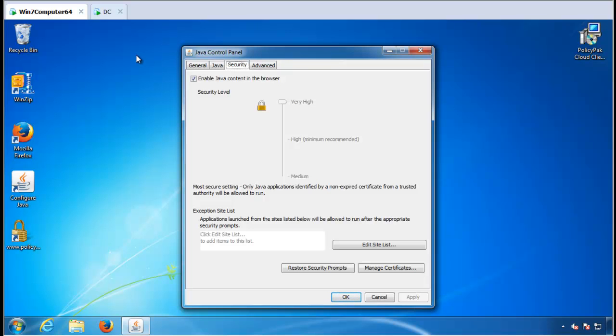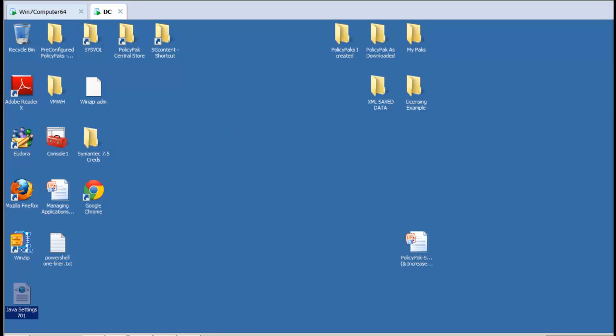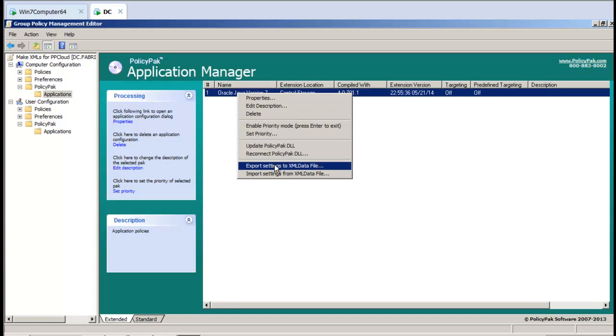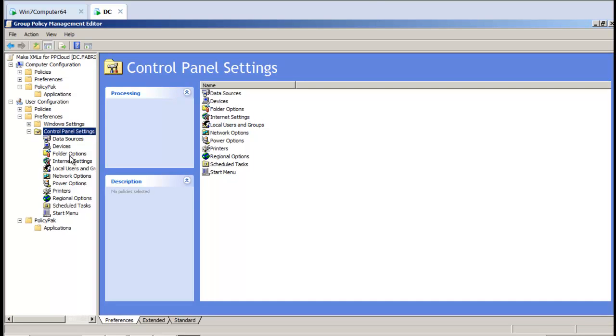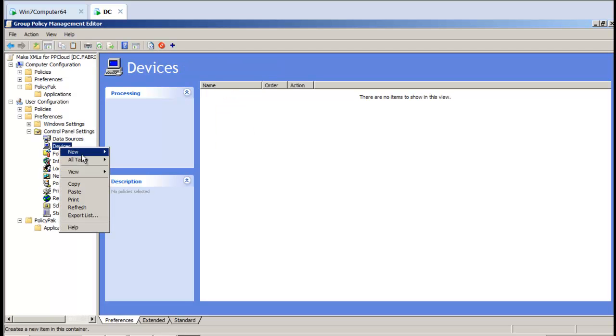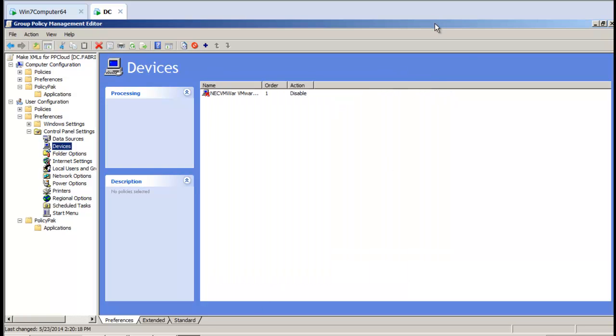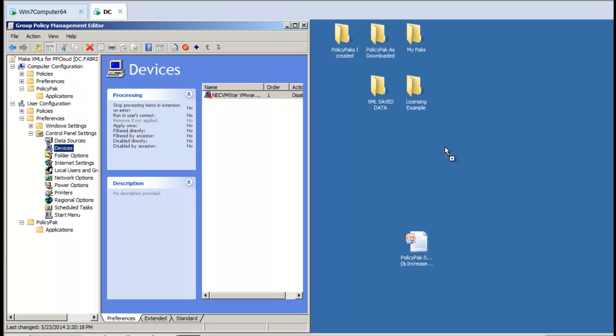How did we make the directives for PolicyPak Cloud? Well, that part is equally easy. Inside your group policy editor, for PolicyPak Application Manager items, simply right-click and export the settings to a data file. That's it. For a group policy preferences item, it's pretty simple as well. I'll take a device item here, and just for fun, I'll prevent using CD-ROMs. Now that I've said don't use this CD-ROM, you can simply take the group policy preferences item, drag and drop it to the desktop, and that's where, back in PolicyPak Cloud, let me switch back here.